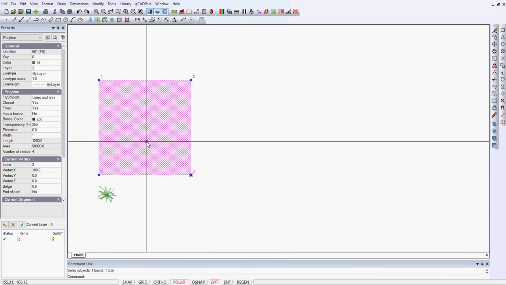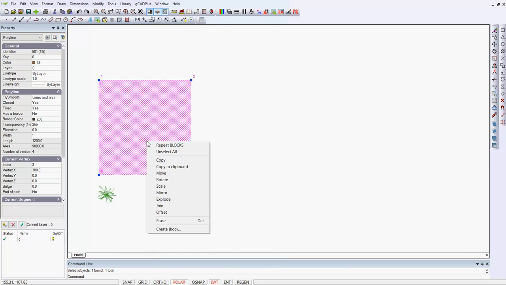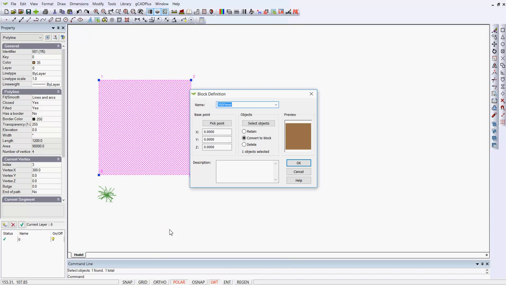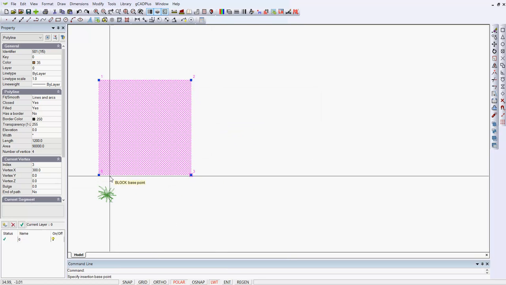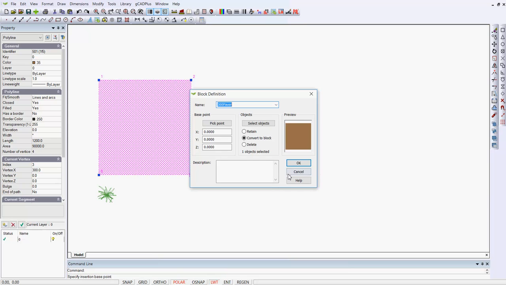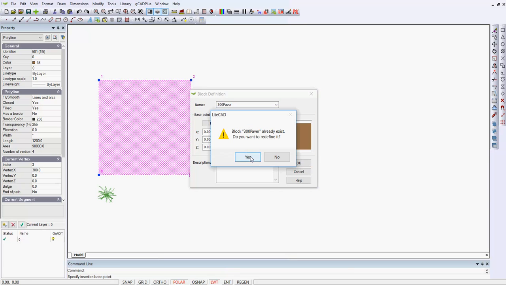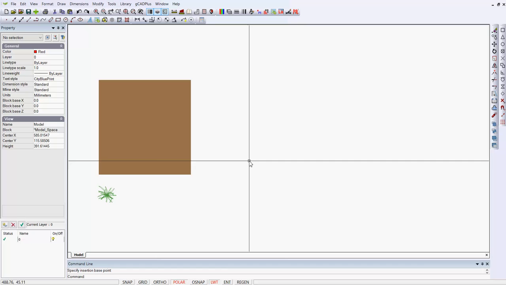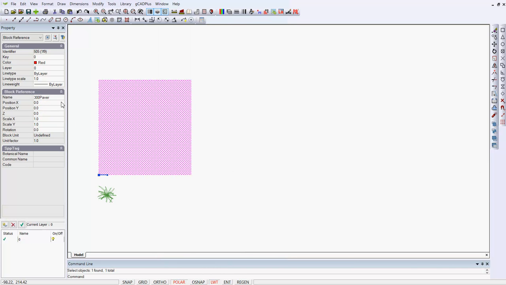So let's select our polyline, right click, create a block. I'm going to call it 300mm paver. I could add a description, but importantly you need to pick some sort of base point. You'll see the significance of that in a moment. So pick a point. I'm going to choose the bottom left of the paver and I'll OK it. And we're done. Now when I select it, it says I'm a 300mm paver.